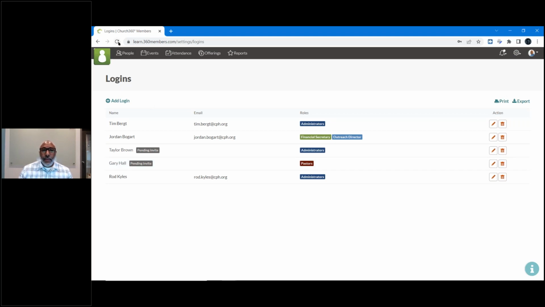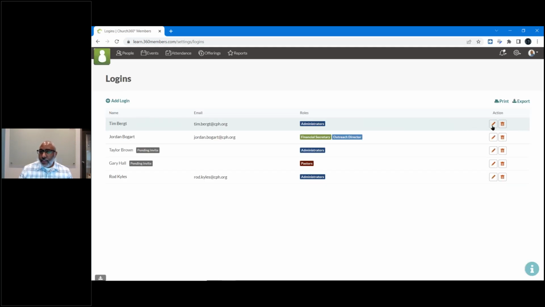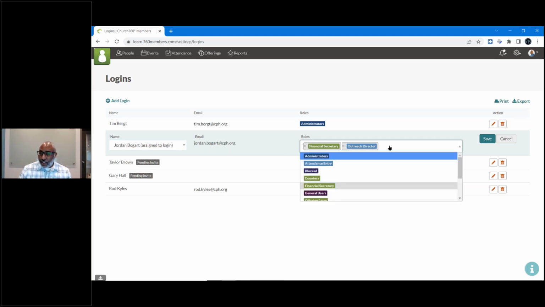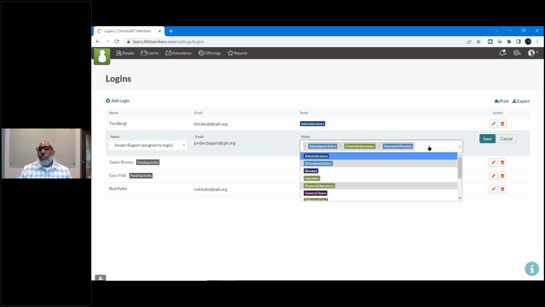Once you've set somebody up inside the software, you can edit their access. Say I have Jordan here and he's doing one task and I want to switch him over to another task. I could use our action buttons here on the right-hand side, click edit, and then I can change the access that they have. I can add in additional access by selecting a different role. Say I want him now to also be able to enter in attendance, or I could select multiple roles. So when it comes to logins, you can have access to one or more roles.